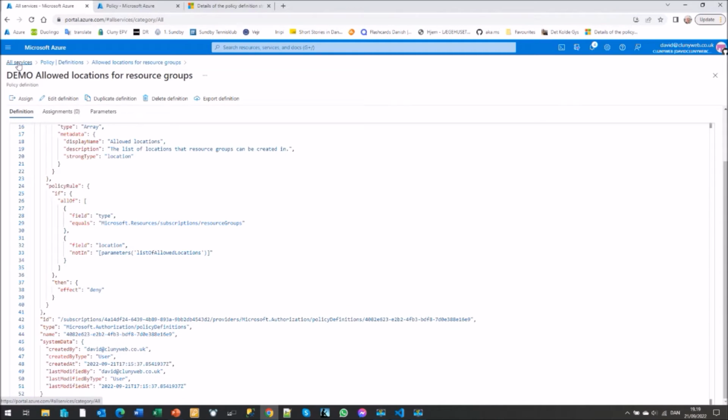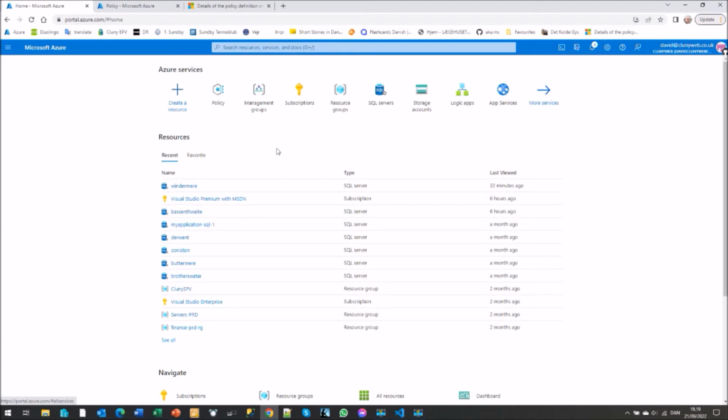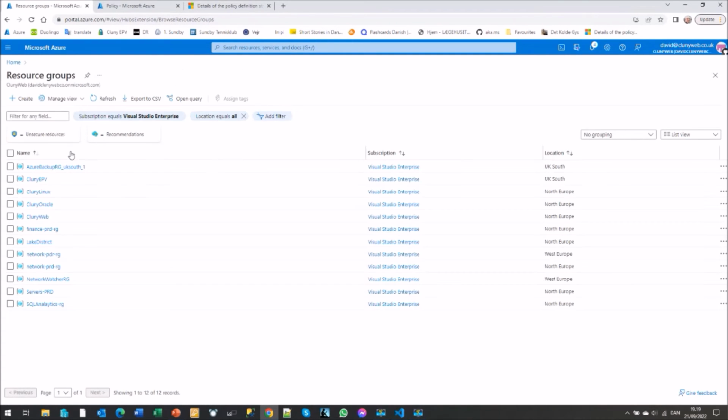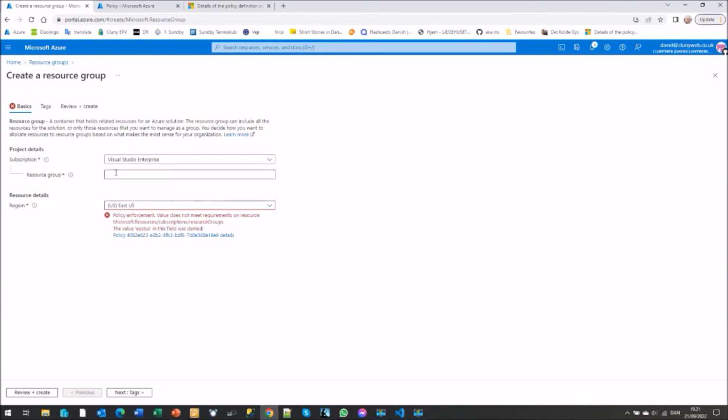So let's come back over here. Let's go to resource groups. So let's click on create. And you'll instantly see we've got an error message. Resources always seem to default to East US, but we have an error message. Policy enforcement value does not meet requirements on resource. The value East US in this field was denied. The one thing you're not seeing is that non-compliance message we typed in. It just does not appear. Any user would have to try and guess what that meant, which is a bit of a drawback.